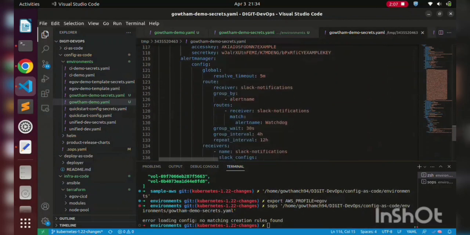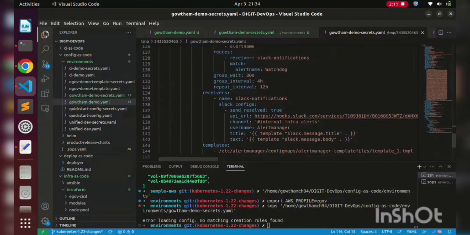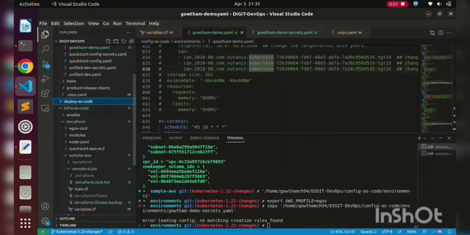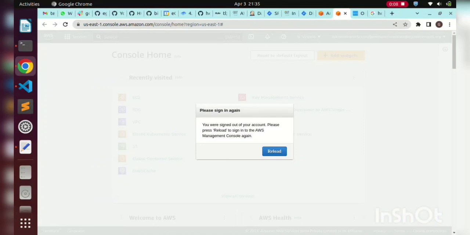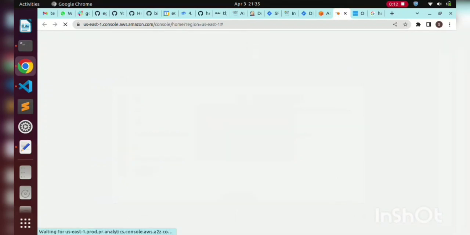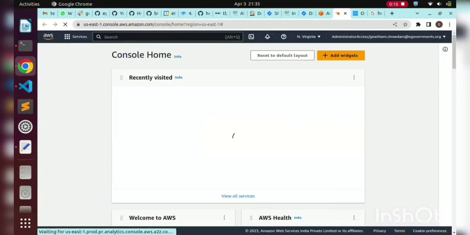So in GitHub, create an OAuth application and copy and paste the client ID and client secret into this secret YAML file. Once everything is done perfectly, check whether the DB and instances are created or not in your AWS account.